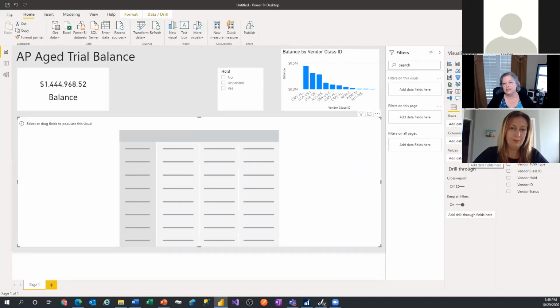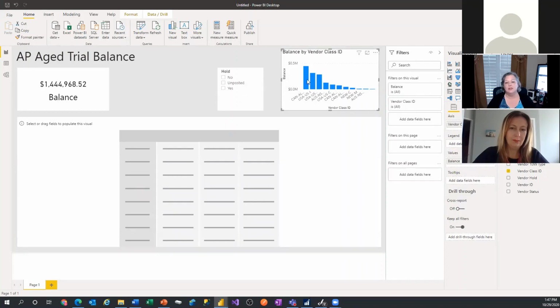And this is just like what you see in a pivot table, except it also has filters. And of course, we could have a whole pane for filters, or we could use slicers for filters, or we could even use interactions between things. You notice when I click on this vendor class, my AP balance changes. So we can create interactions between our visuals.